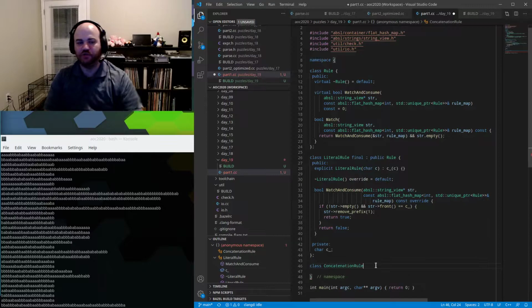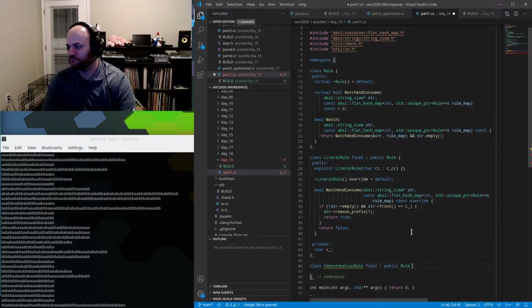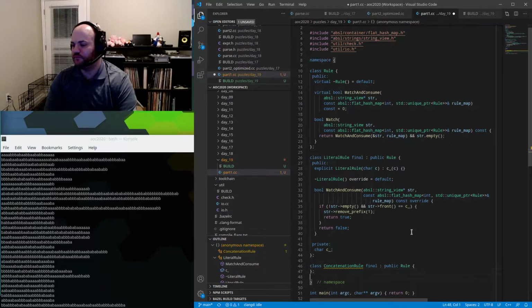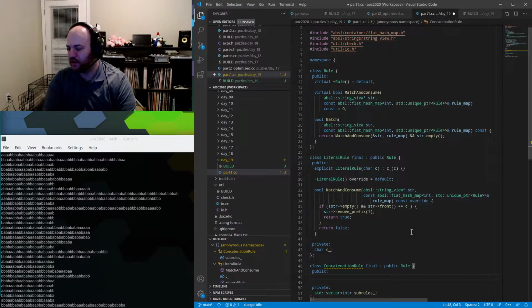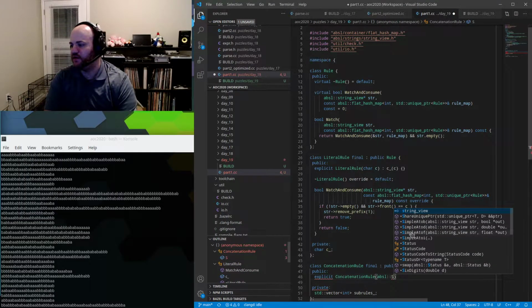Next, we will do concatenation rule, which is a sequence of subrules that have to match one after another. So in this case, we're going to have a vector of ints that represent the subrules that it has to match against in order. So again, we will have a constructor, and we'll just pass in a span.